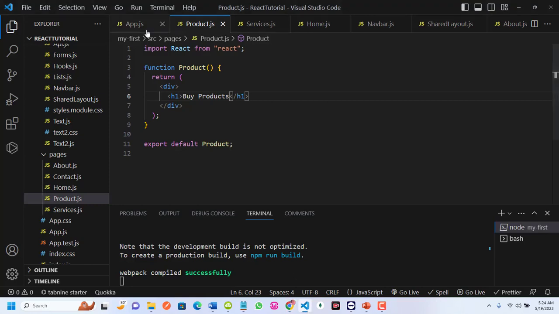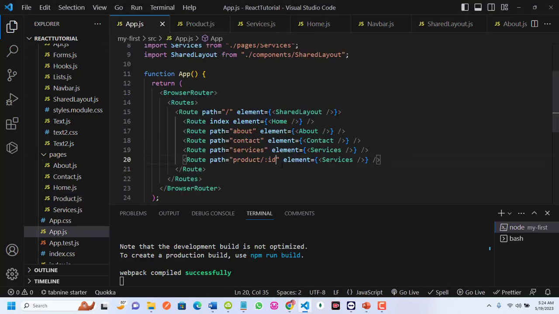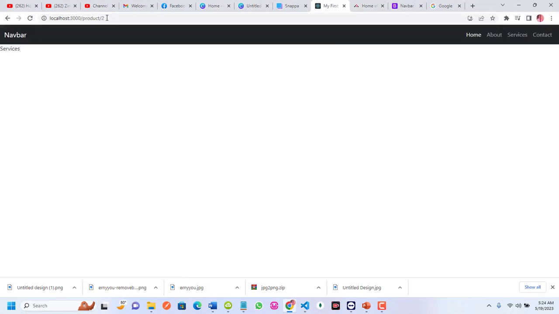But because we pass it as an ID params here, forward slash colon ID, this is called params. This colon for ID is called a param. So I have to pass it. So here will be products forward slash. You can pass any ID, it can be a number, it can be a name. So let me pass 2. So you can see we got something.